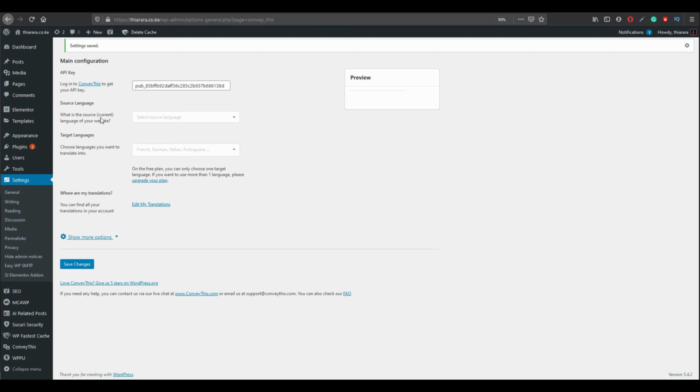Select the source language of your website. Select your source language. Mine is in English. You can see this is where you have the visual editor now. Select what language you want to translate to. When I check most of my traffic, I see it comes from France. So I will select the French language. With that, I save it.